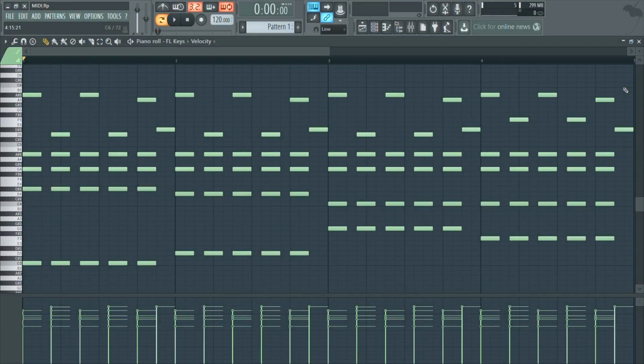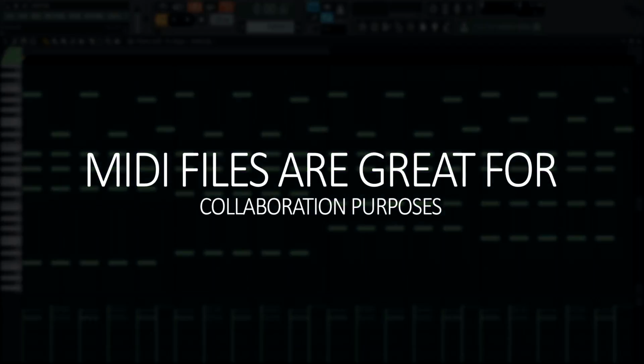Hello, in this video I'm going to be showing you how to convert this melody into a MIDI sequence, a MIDI file. Now, why do we even need a MIDI file? Well, MIDI files are used to collaborate with people. For example, you can save your chords or melodies, bass lines, whatever into a MIDI sequence, a MIDI file, and you can send that over to another person.